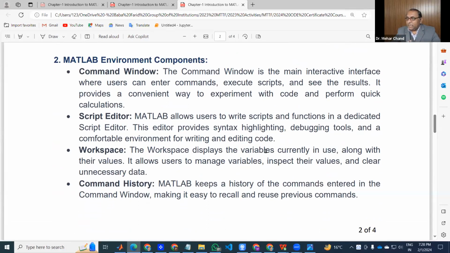There are four partitions of MATLAB. One is the command window, second is the script editor, third is the workspace, and fourth is the command history. These four partitions are very useful and very important for all the beginners. Okay, and how we can use all this.